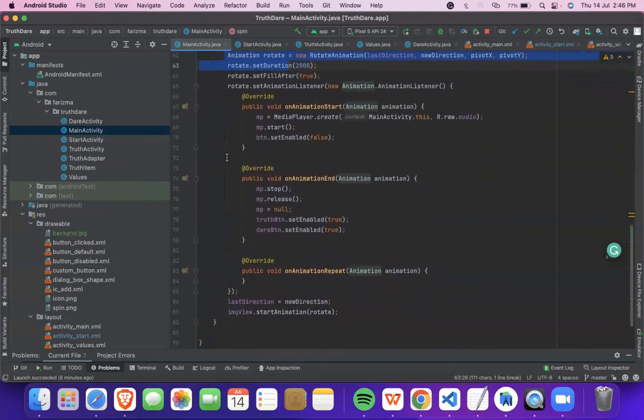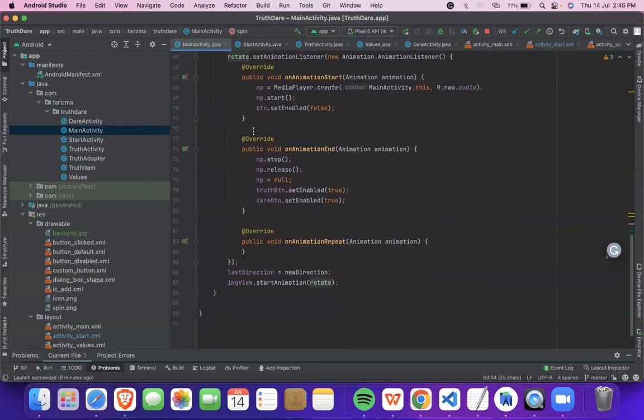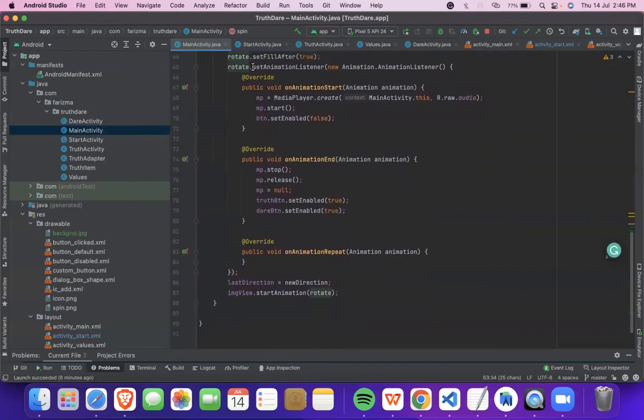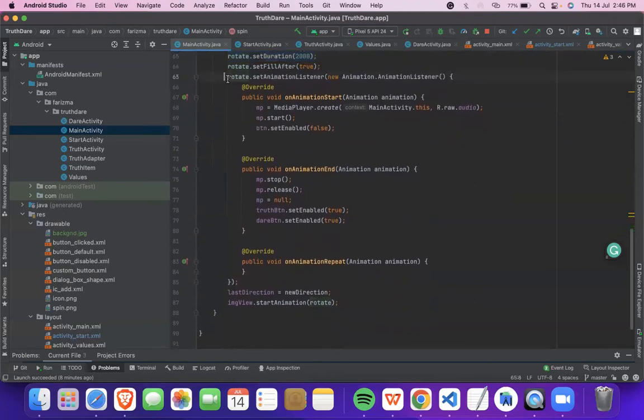rotate.setDuration: why do we use this function? It sets how long the bottle should rotate. Here it's given 2000 in milliseconds, which means 2 seconds. That's why we have used rotate.setDuration as 2000 milliseconds. For setAnimationListener, we use that animation function to define the functionalities of the animation, so we are writing this function.